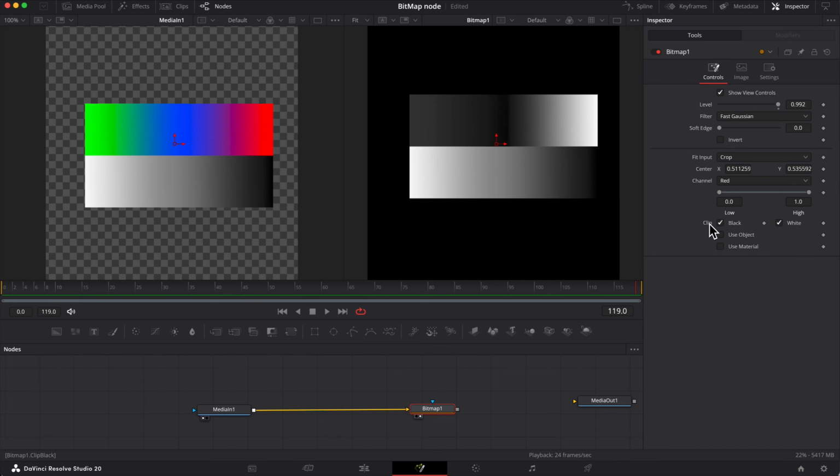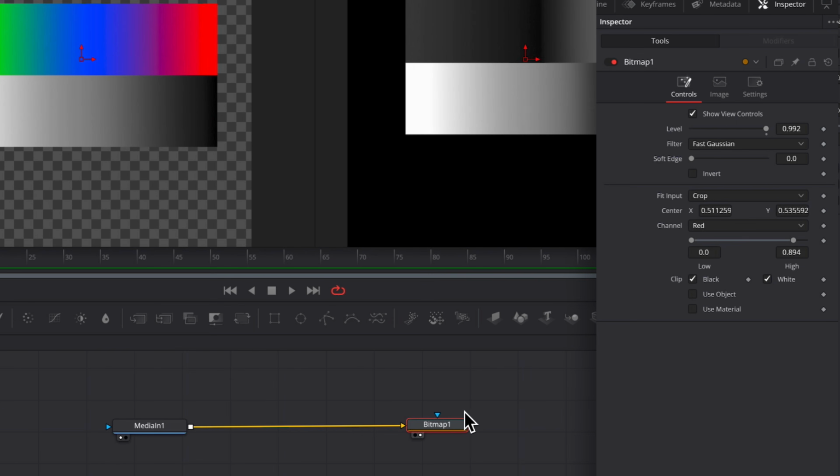And then just below that you've got your clipping, which helps you avoid clipping your whites and your blacks. And then lastly there's a little feature that's a little bit hidden, and this is also true of I think all masks in Fusion, which is if I connect another mask to the blue mask input of this bitmap.